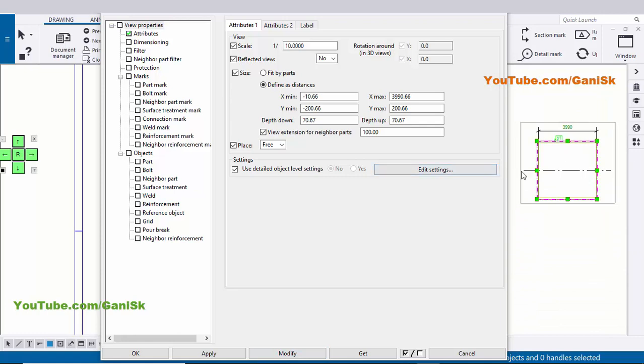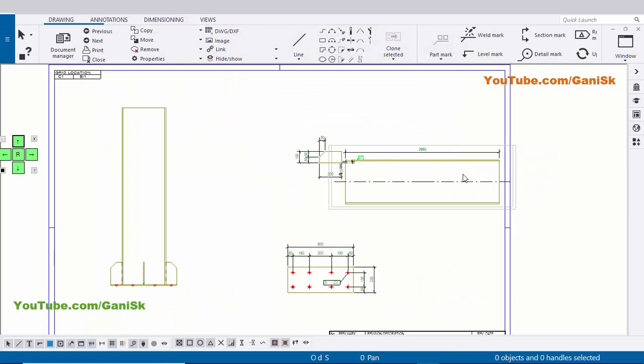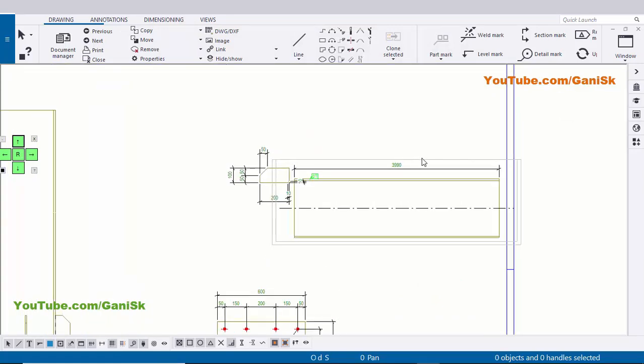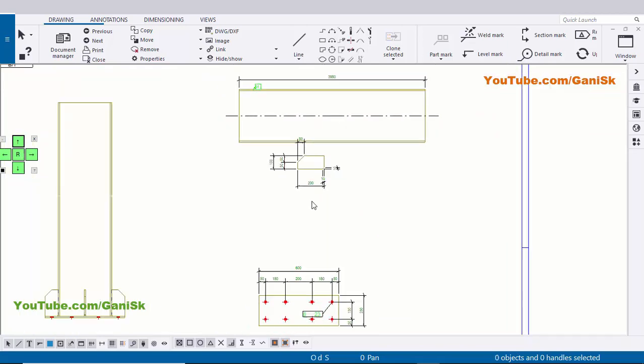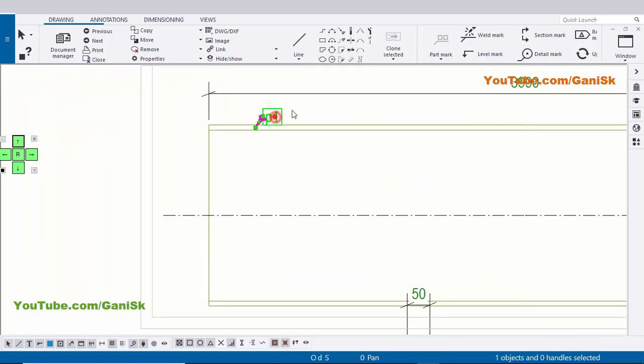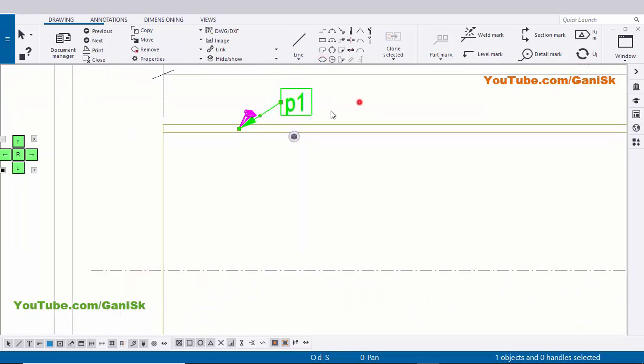Now we need to increase the length of this column part. So click on this attributes 2 and let's take here 700. Click on modify it and click on OK. You can see now column length is increased. Now select this rectangle, outer rectangle, and drag and place it here. Now we have the part P1 drawing like this. Now click on it and drag and place it like this.